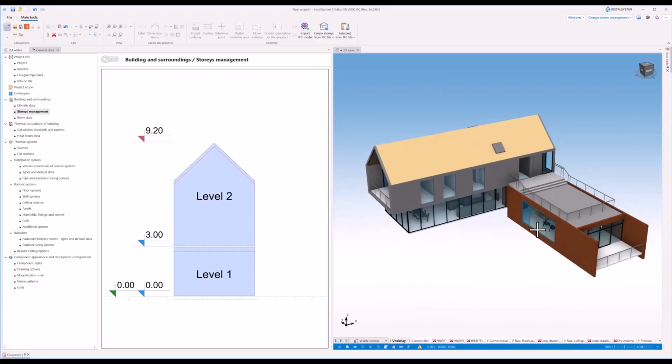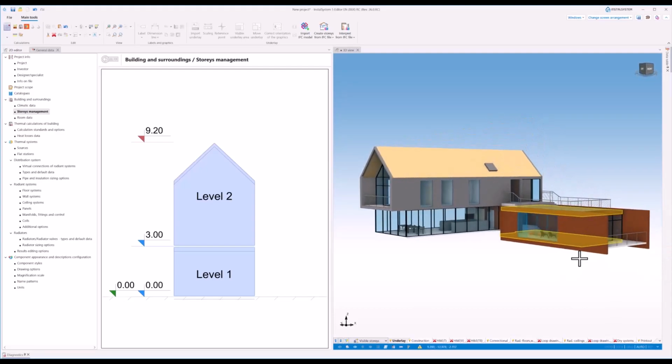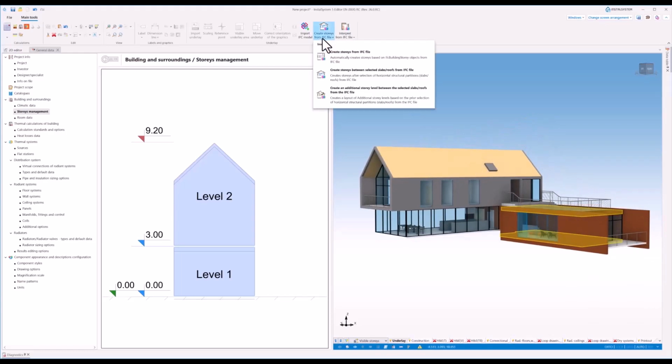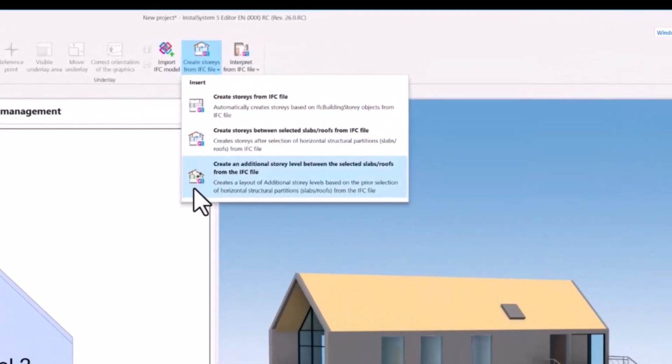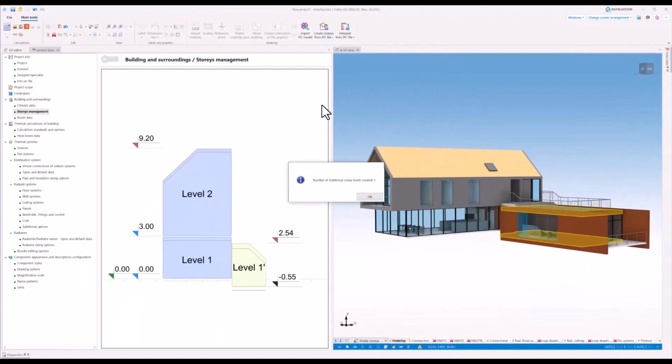In the case where the building structure is created from an IFC file, the new button Create an additional story level between selected slabs and roofs from IFC file allows for the automatic creation of additional story levels, after selecting the appropriate horizontal structural partitions from the IFC file.